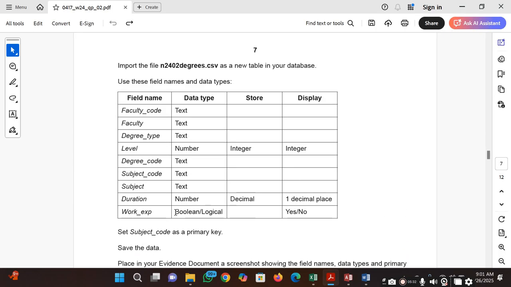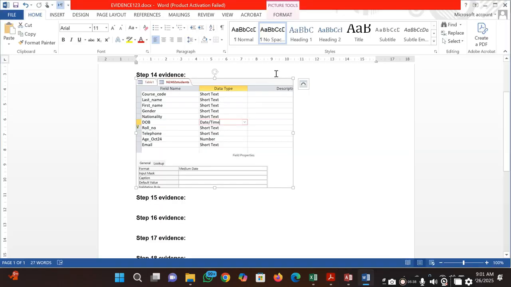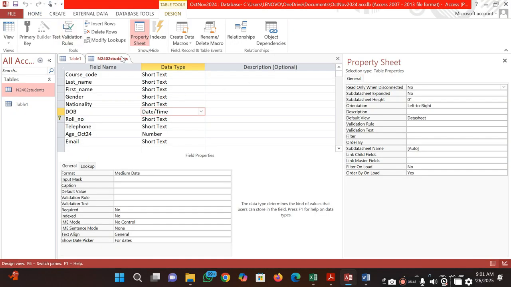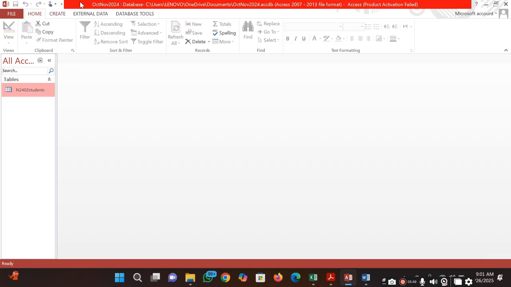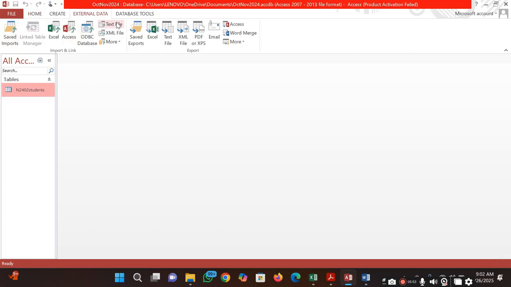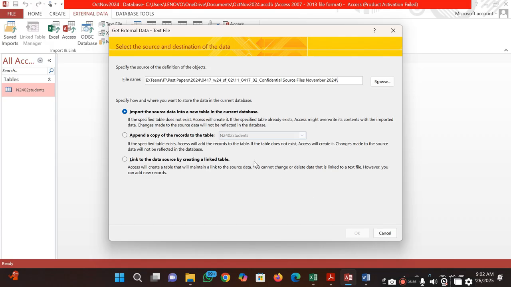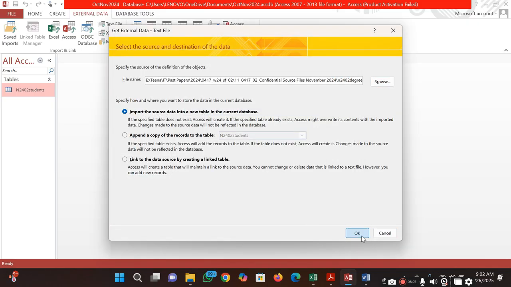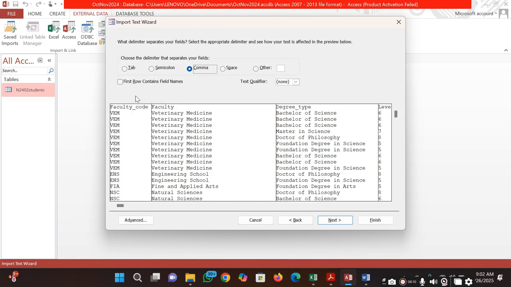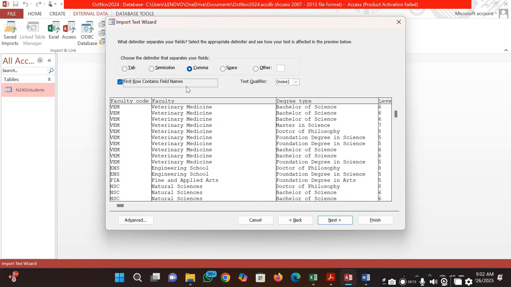Okay. Now import another file, degree.csv as a new table in our database. So we'll go to our database. Just save and close that file. Close table because we don't want. Now go to external data, new data source and text file directly, and it has to be added as a new table. So select this option. Locate your file, that is degree.csv. Okay. Next. Here also first row contains the field name.